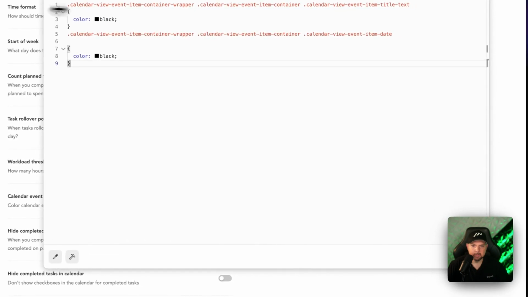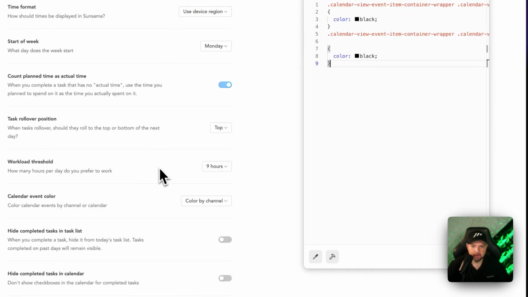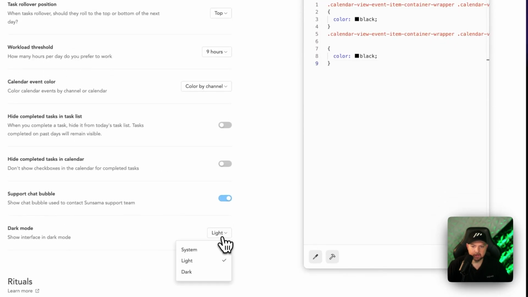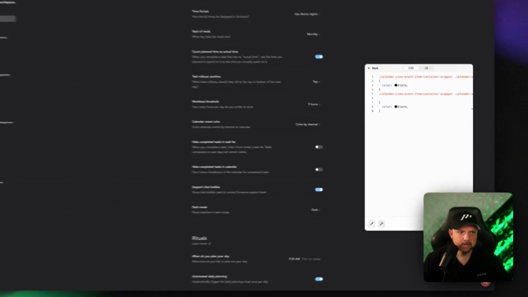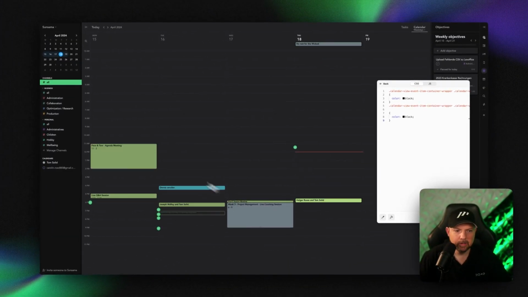So let's make this small again. There we go. Here I can switch to dark mode in the settings, and now it looks something like that. Maybe you prefer the white, I prefer this, and that's how you fix this.